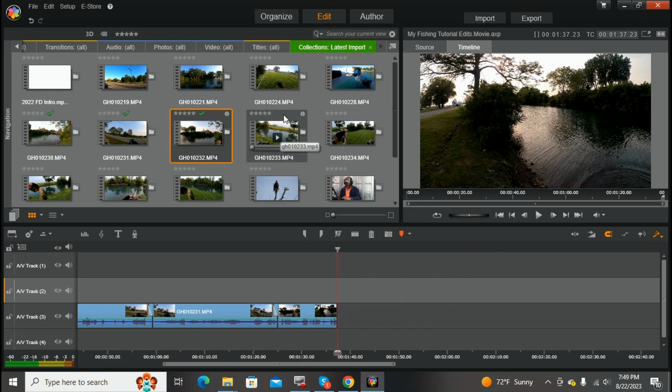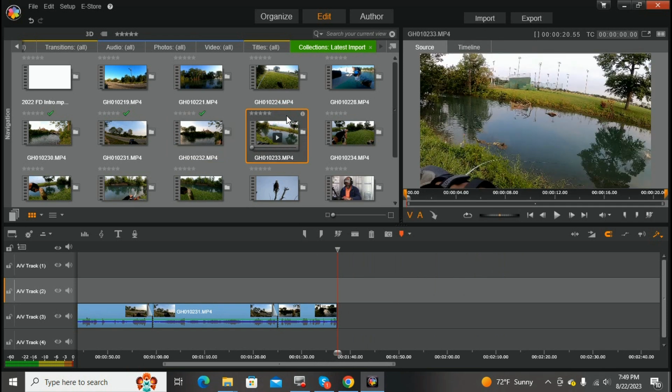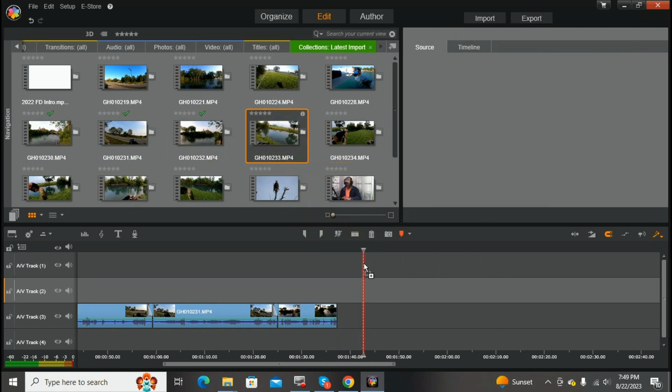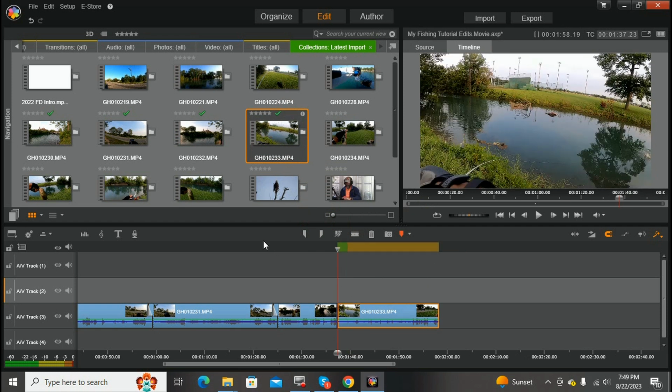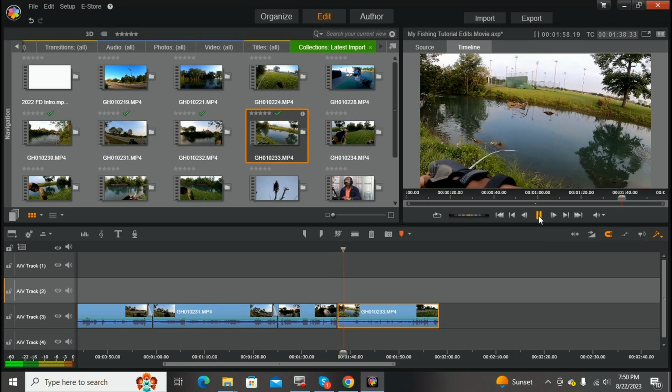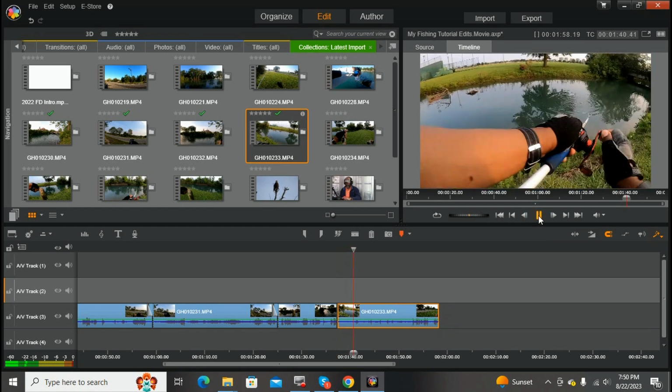I'm going to add the other video portion where I caught another fish. Let me drop that one down in here, short clip, and we'll wait for that one to render. Okay, now that that one is done, we can play it back just to see what we've got.